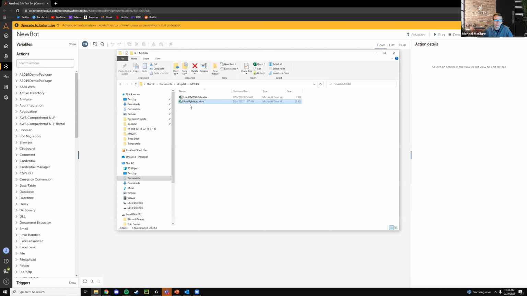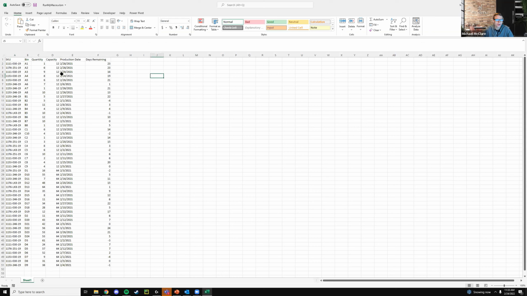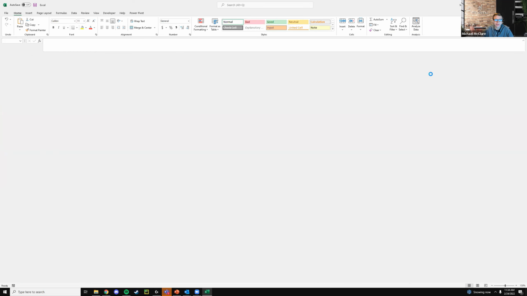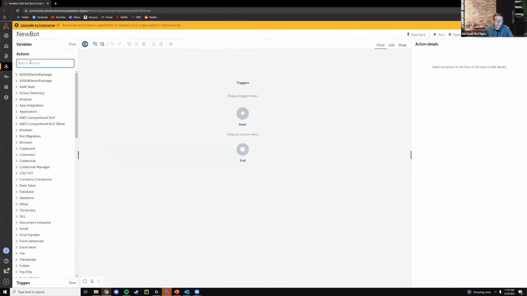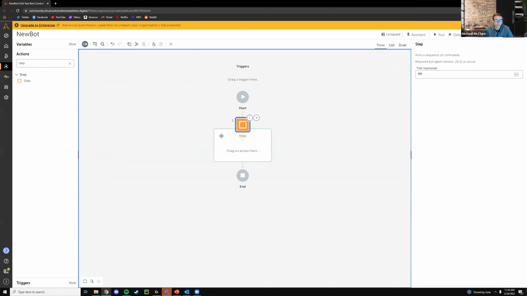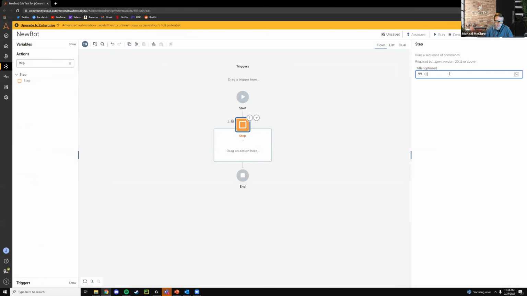So what I'm going to do is, we have this Excel sheet here, just called run my macro, and we have some data in here. Right now, it's sorted by bin. What we really would want to do is sort it by the days remaining before it goes over age and email that out. So let's build that out together. So what I'm going to do is start dragging in some steps. So this is going to be open Excel. Go ahead and save that.